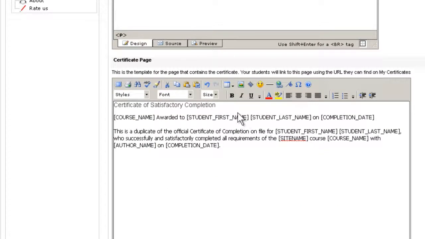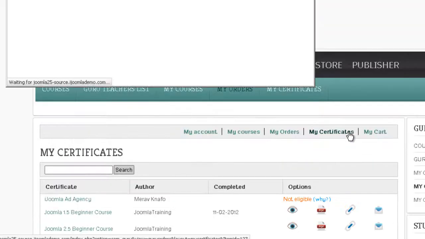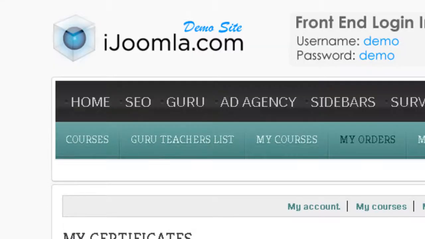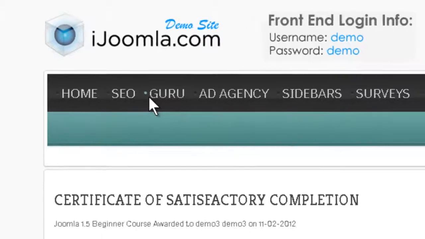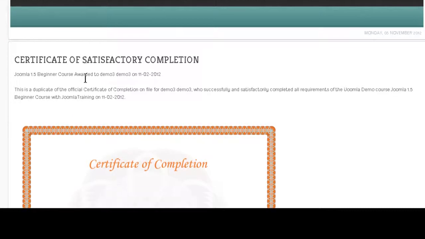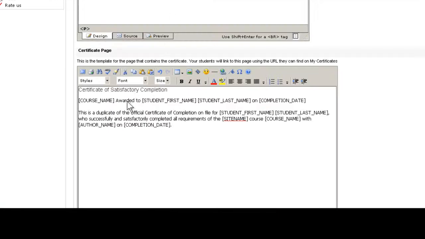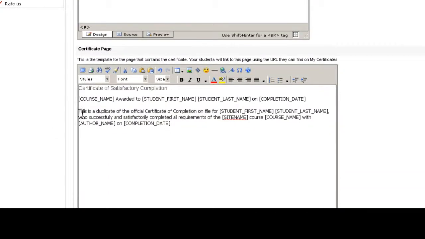Now there's another page, the certificate page. If they go to My Certificates and click on the link icon, they will see a URL here that they can copy, and if they want to send people directly to that certificate page, they will send them that URL, and then this is the certificate page. This is how the certificate page looks. So once again, you can have any of the variables that you have on top inside the certificate page. We already have some of the content here by default, so you can use that, or you can make any changes.